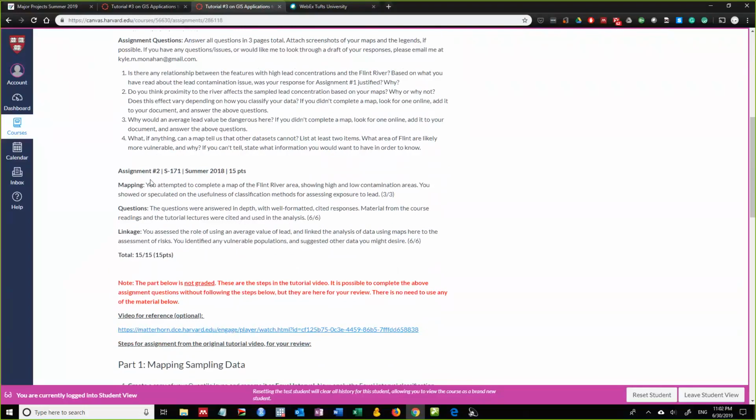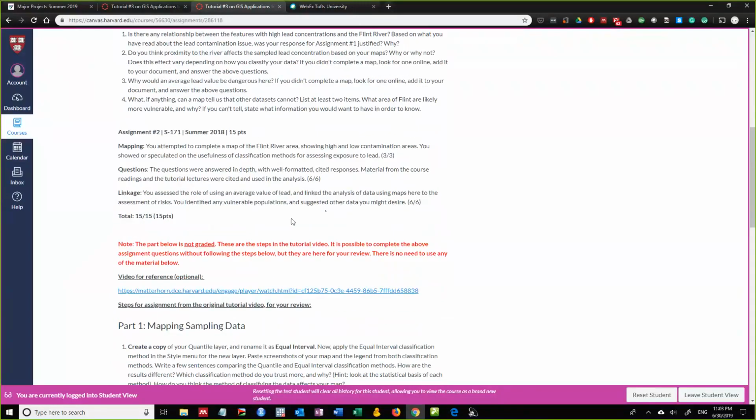And we will grade you on attempting to map the Flint River area, either by using one of our maps or finding one of your own or creating your own, and that you've showed or speculated on the usefulness of classification methods for assessing exposure to lead. We hope that you'll answer these questions in depth with well-formatted cited responses, etc.